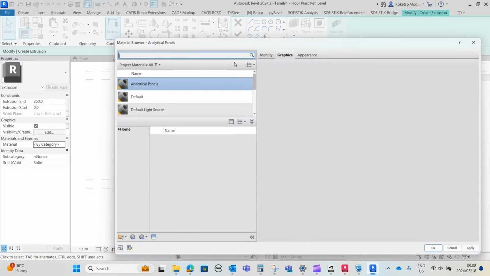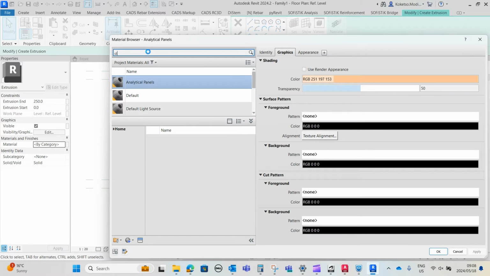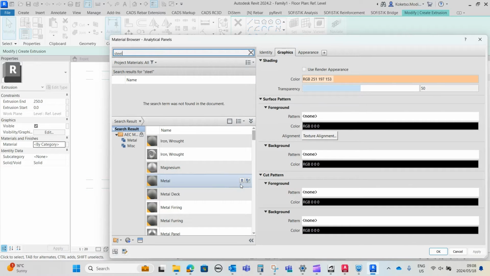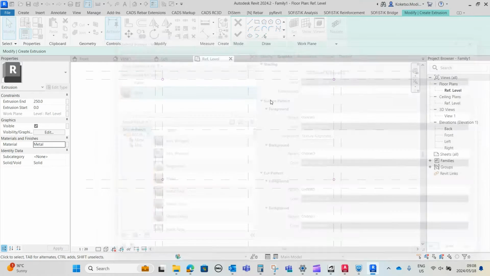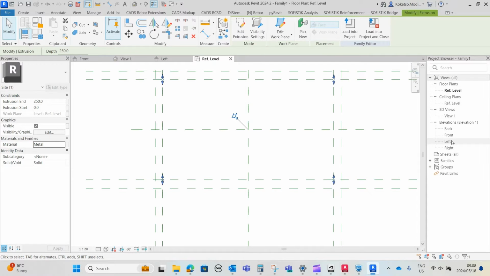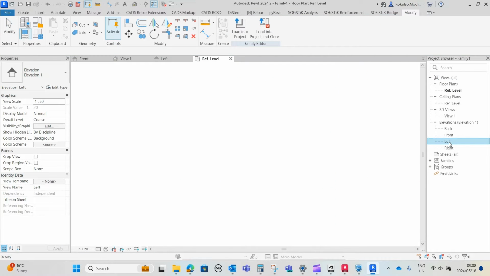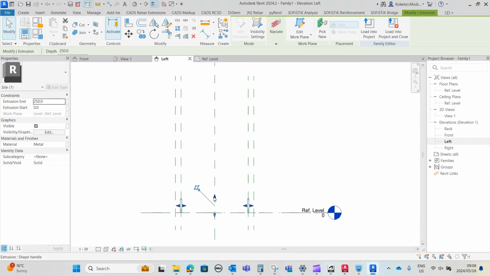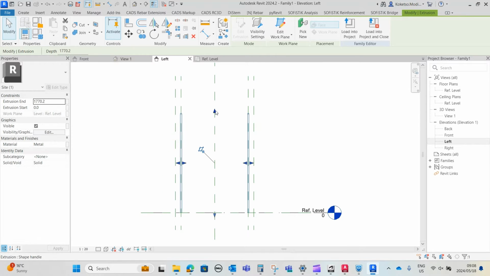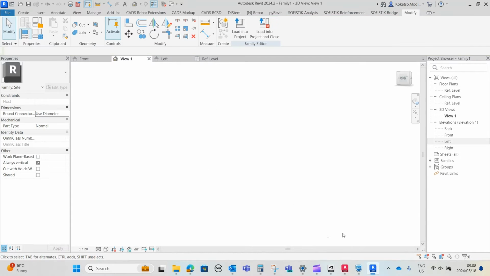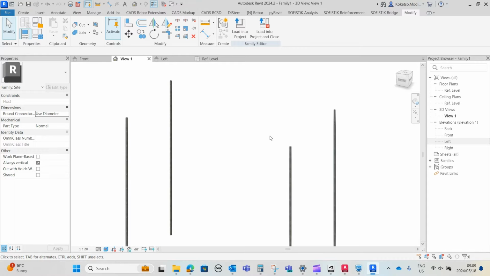Apply the material to this, so I'm gonna type in steel, and then load in metal and say apply, okay, and then finish edit mode. I'm gonna go to the left elevation, and then drag these poles upwards. I'm just gonna drag it randomly upwards. We're gonna adjust it after we finish everything. So if I open up the 3D view, this is what we have. I'm just going to trim the level of detail to fine and then this to realistic.